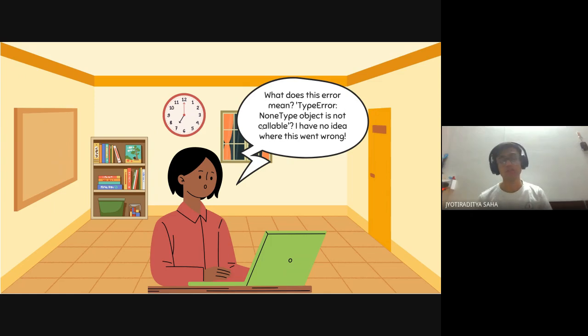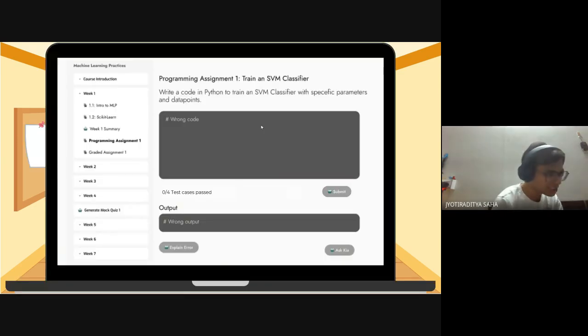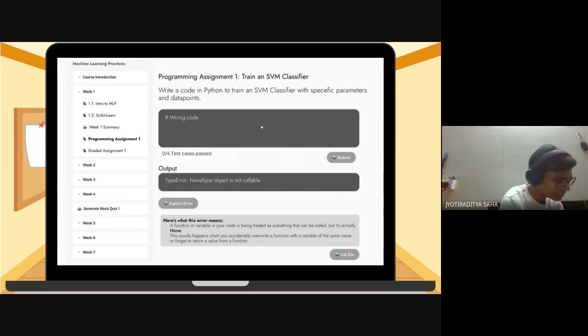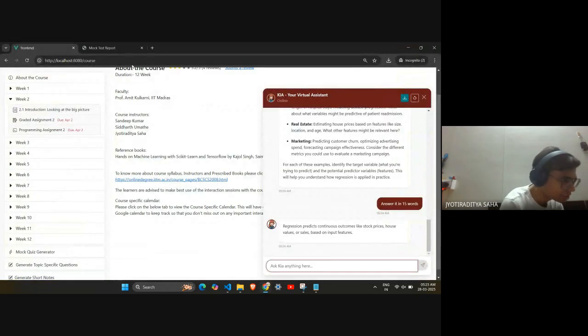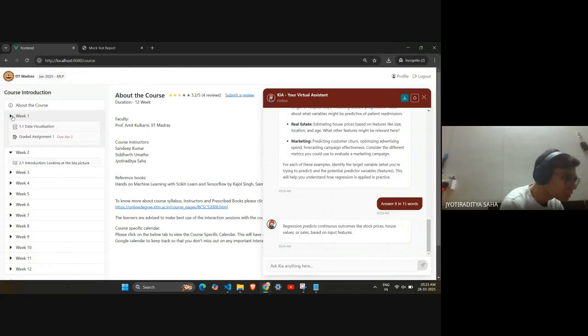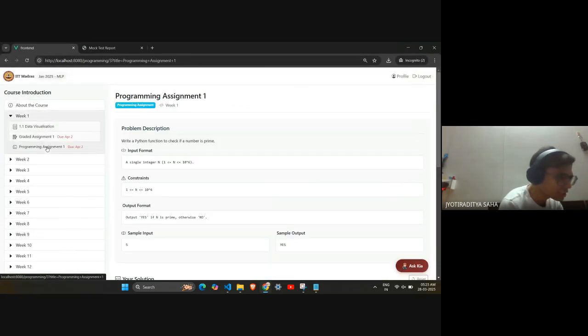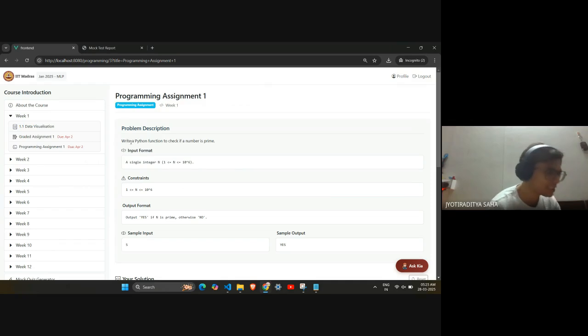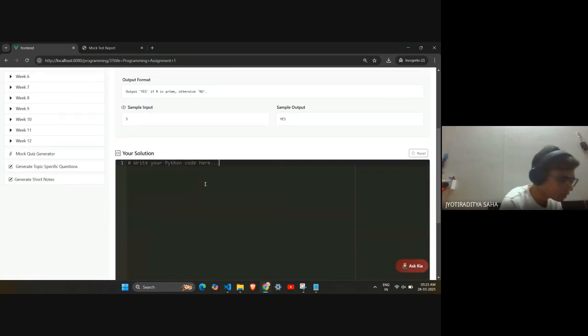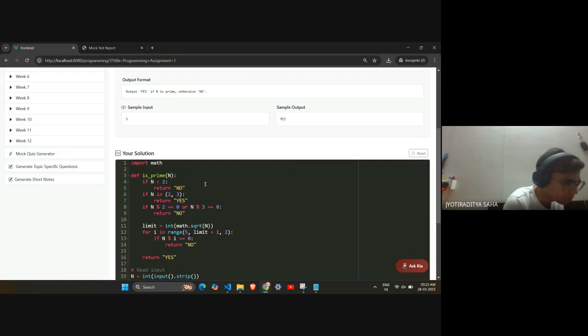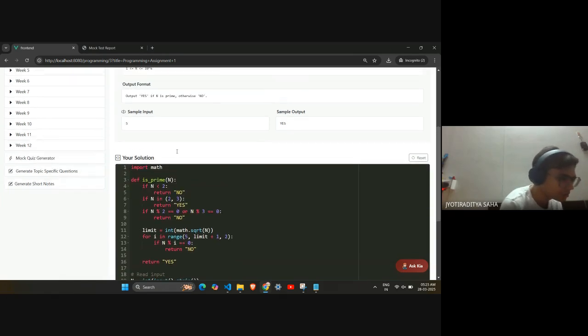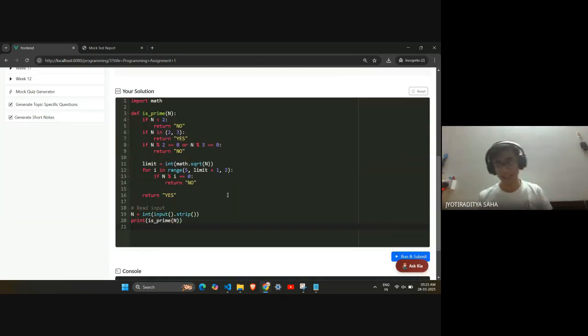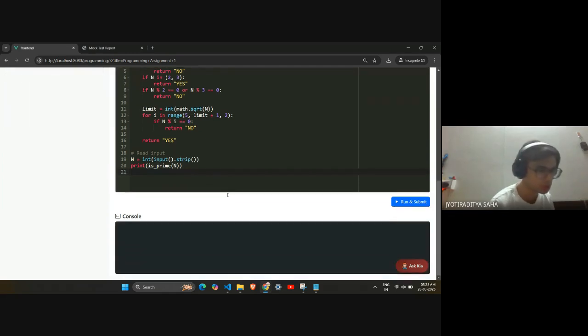Of course, Kia can make sense of that, Saima, and that is one of the most powerful features of Kia. So let's get into the demonstration. Let's say we go for programming assignment one, which asks for a Python function to check if a number is prime. I have something copied in my clipboard, so I'll just paste that. And this is the right code, or the solution to this problem.